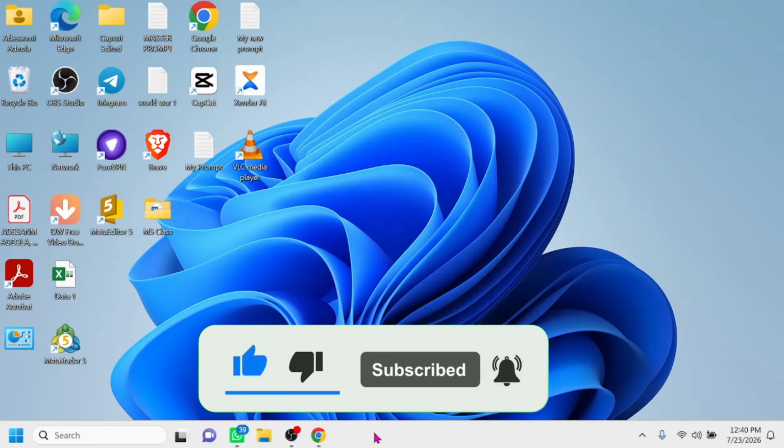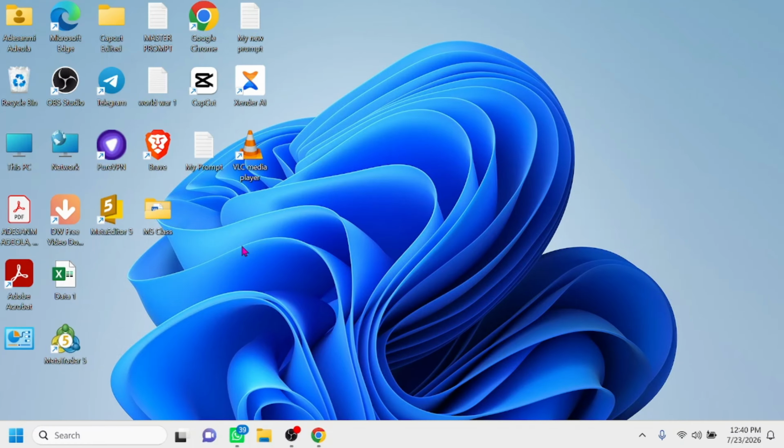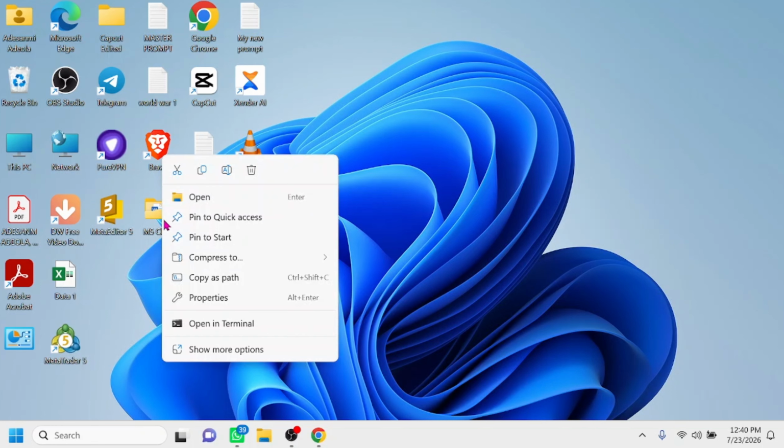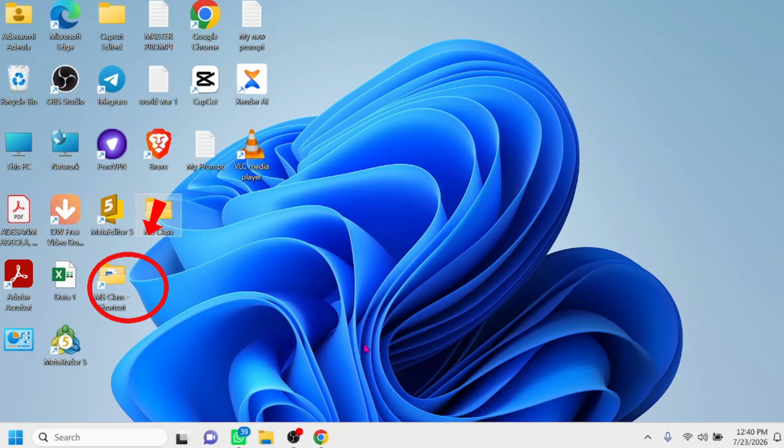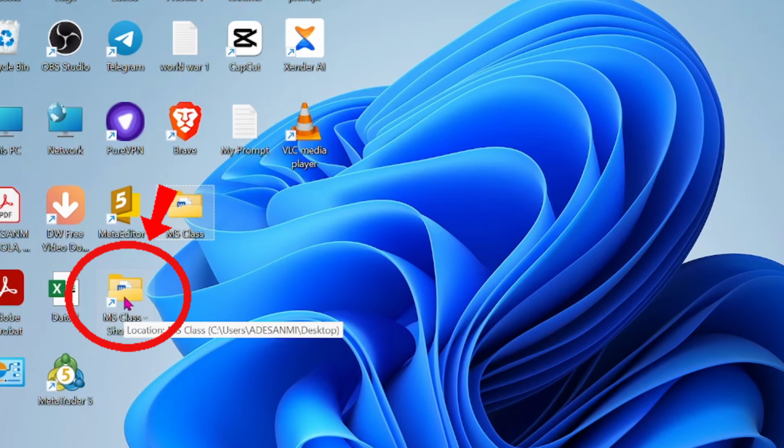The first thing you have to do is to right click on the folder you want to pin to the taskbar, like this one. Right click on it, then click on more options, then click on this button and send a shortcut here. Now you have the shortcut right away on the desktop.